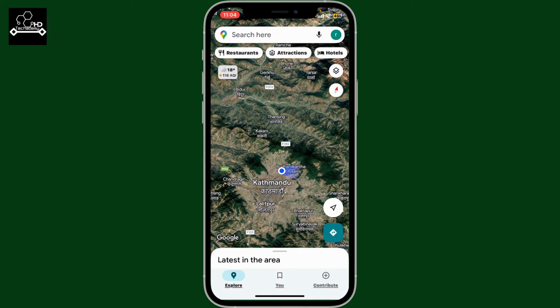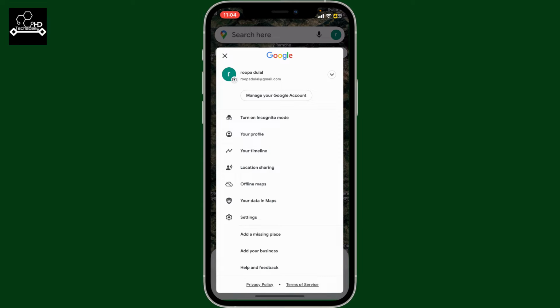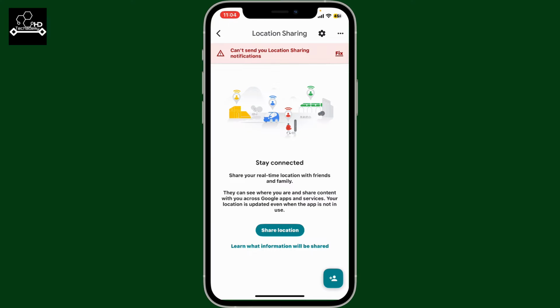First of all, launch the Google Maps application on your phone and then go ahead and tap on your profile picture at the top right corner first. Now click on Location Sharing from the menu. Make sure that you tap on the button that says Share Location.